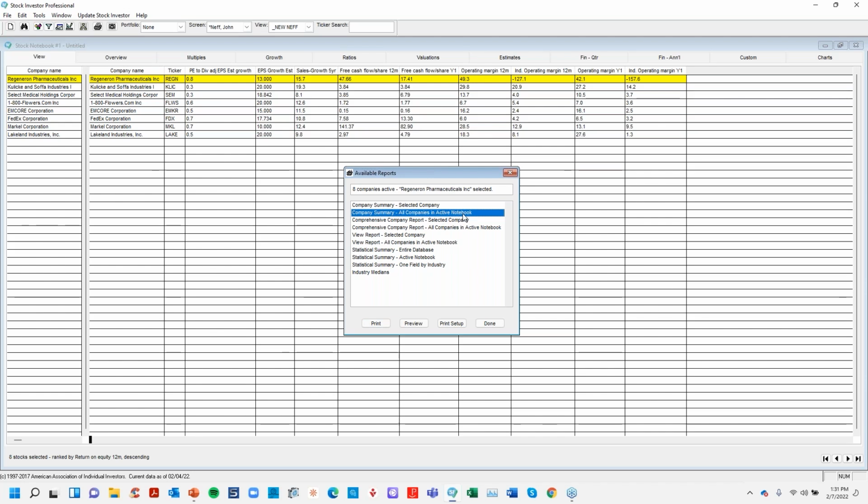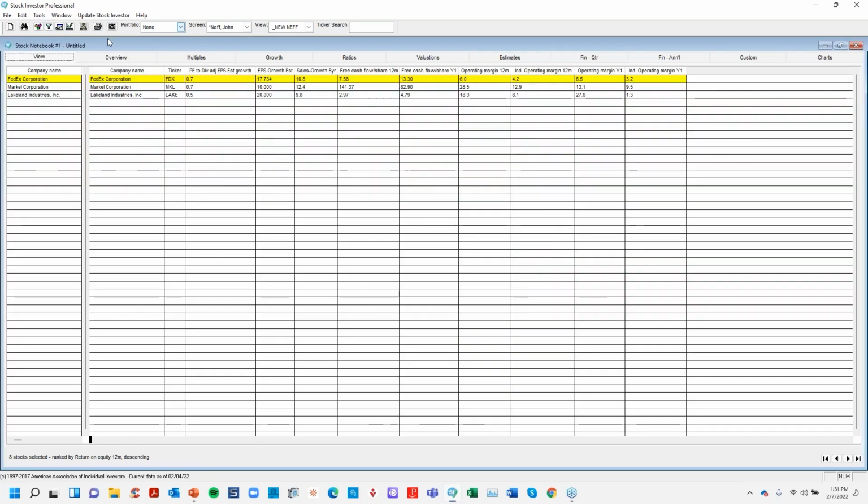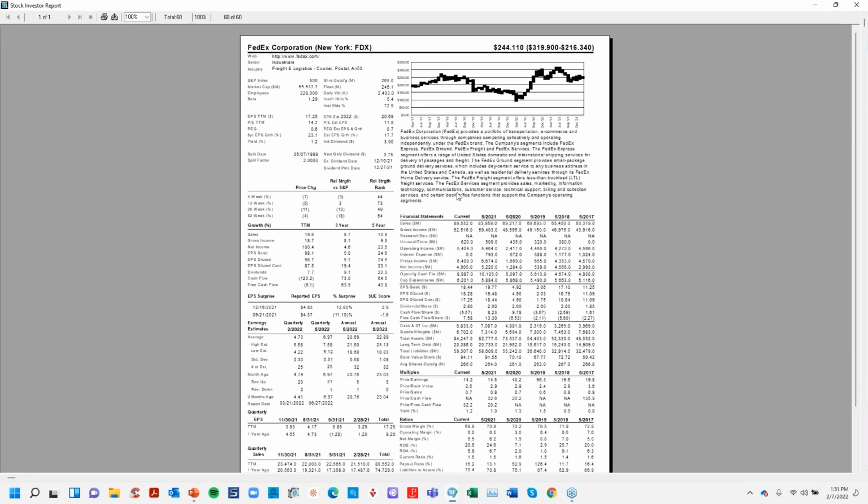I strongly discourage you from doing this if you have all 7,000 companies loaded. But in this case, if I wanted to print a 1-page company summary report for the 8 companies, this would be a relatively quick function. But I'm going to select FedEx now as the highlighted company, because that was already open. So now FedEx is the selected company, and I want to do a company summary on the selected company.